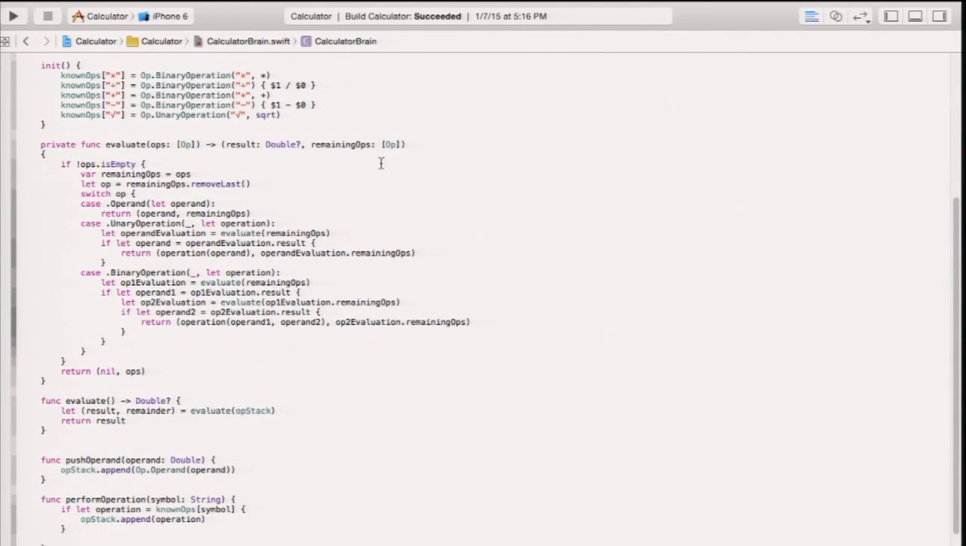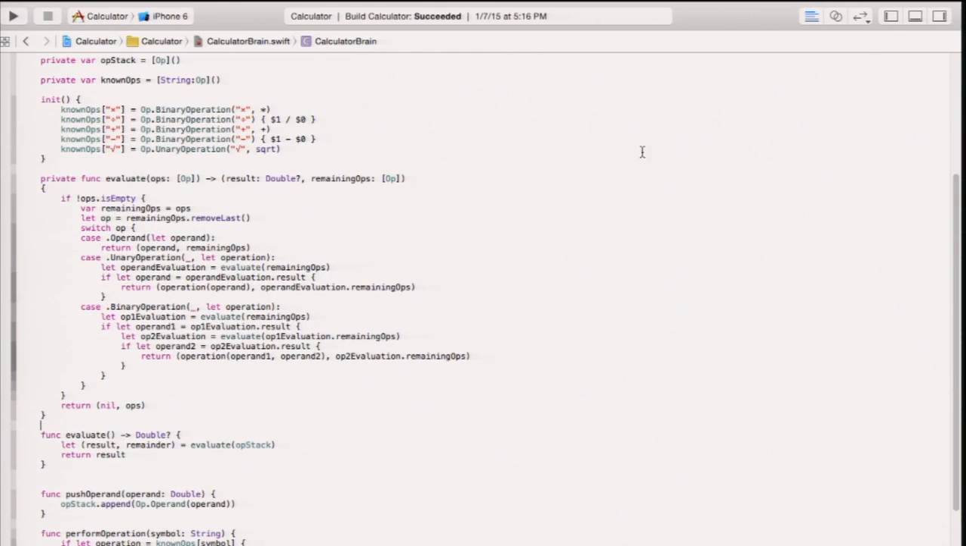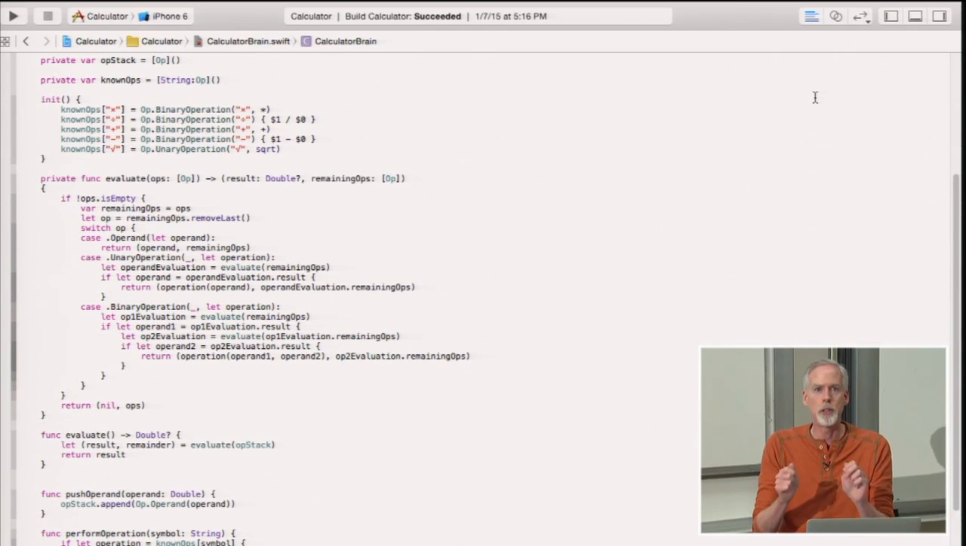But first, let's go back to our controller and use this calculator brain, this nice model we just invented. Now, I'm going to show you how to get two things on screen at the same time that aren't necessarily directly related.